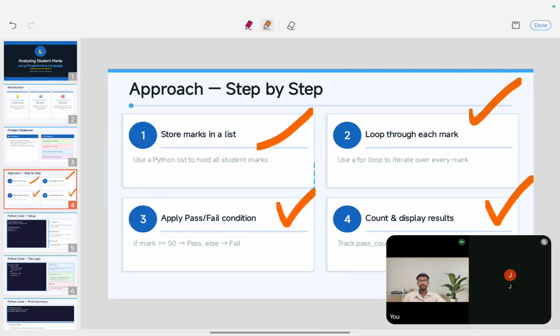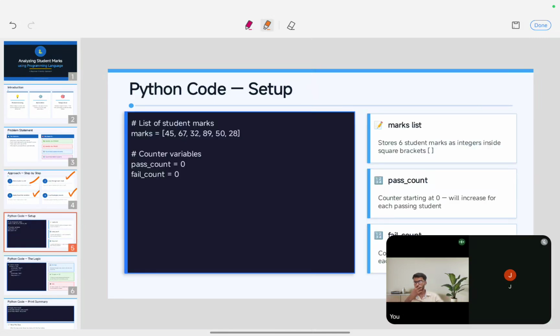Okay, so that's it about the steps we have to follow here, and we have to solve. So these are all the approaches we need to know. And after that, we have the coding. Now we can write our program.